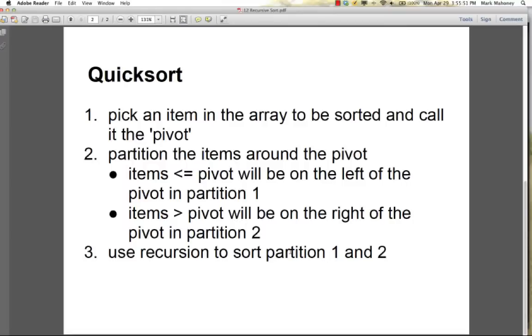Now each of these two partitions are smaller versions of the original problem. They're smaller lists or arrays or vectors. And we know about recursion: the hallmark of a recursive algorithm is we take a big problem and we break it into a smaller version of itself and we recurse. Okay? And that really is the entire algorithm.